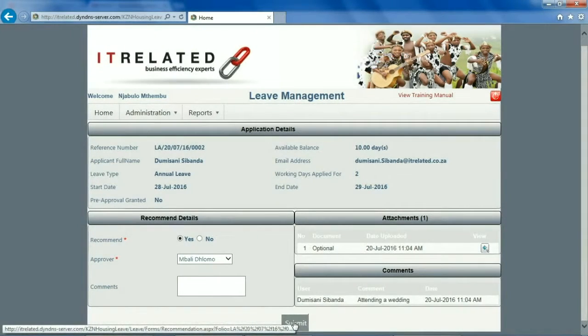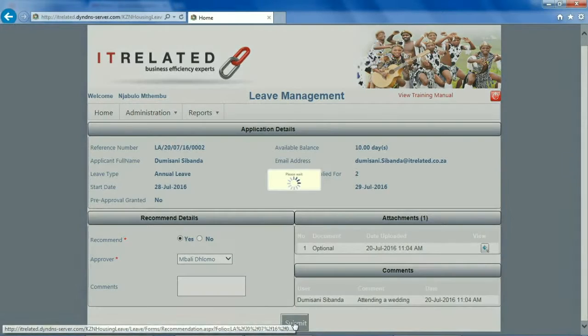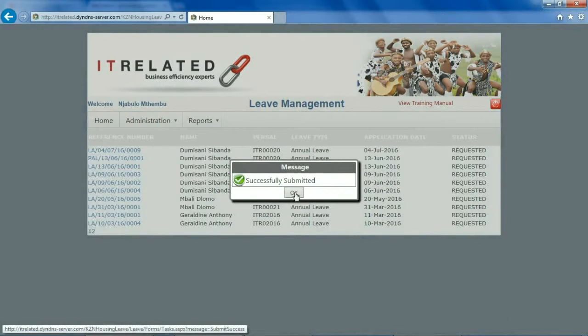They will then click on the submit button. Once done, a confirmation box will appear to confirm this. At this point, the recommendation has been sent through to the approver for approval. The approval process follows the exact same steps as the recommendation.